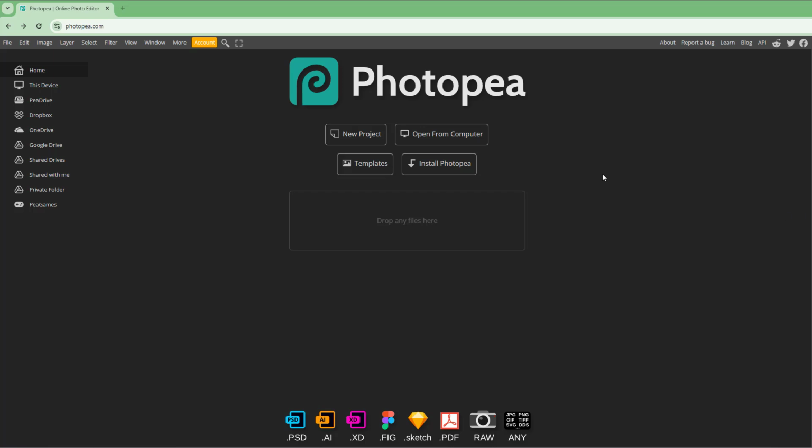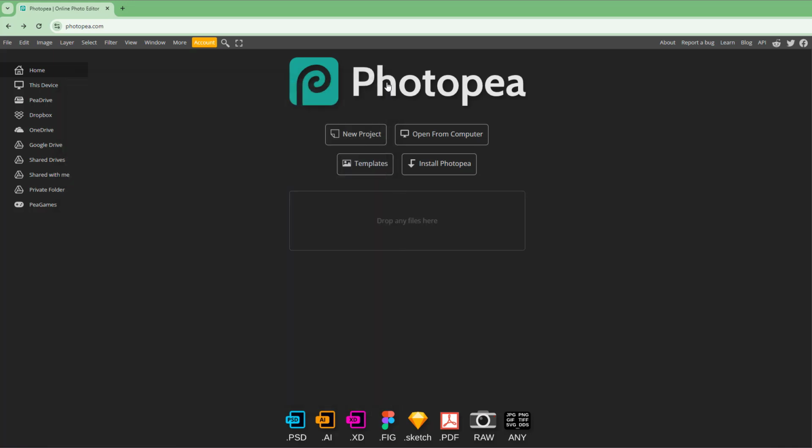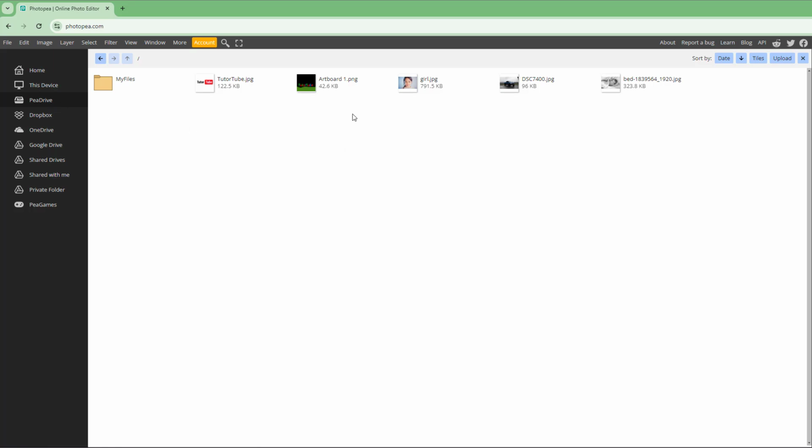So if you were to sign in with your account inside Photopea, right here, just like this, with the free account, you have access to 0.5 GB of Peadrive, which is a cloud service that is specific to Photopea. So if you want to access the Peadrive right here on the main page itself, you can click on Peadrive, and this is what you have.